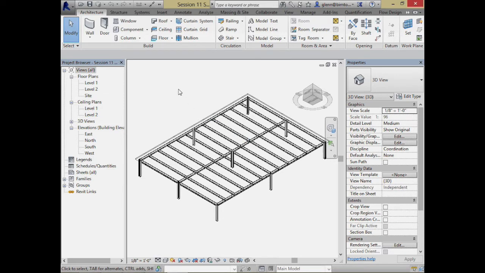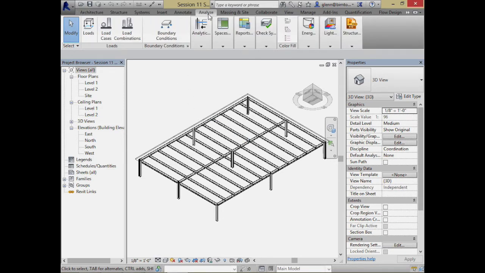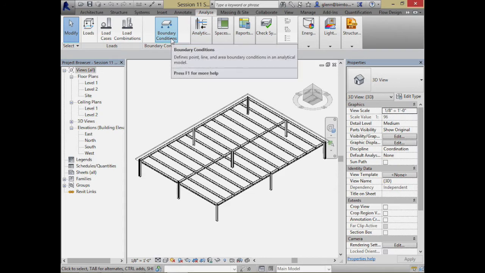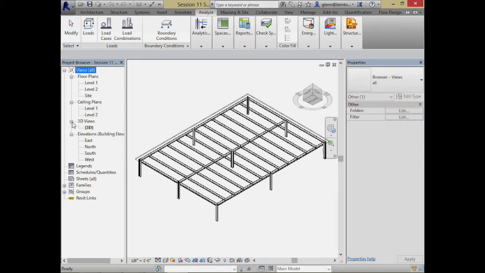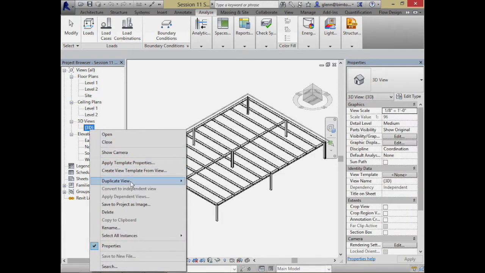So let's go over to the Analyze tab, and we're going to the part that says Boundary Conditions. What I want to do is put a boundary condition under each of these different columns. I'm looking at the full system here, but sometimes I like to look at it a little more simply in order to understand it, so what I'm going to do is duplicate this view.